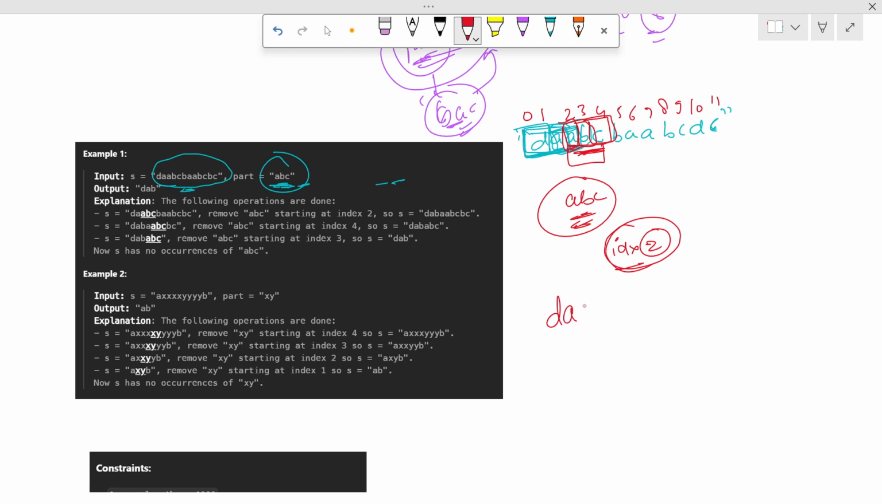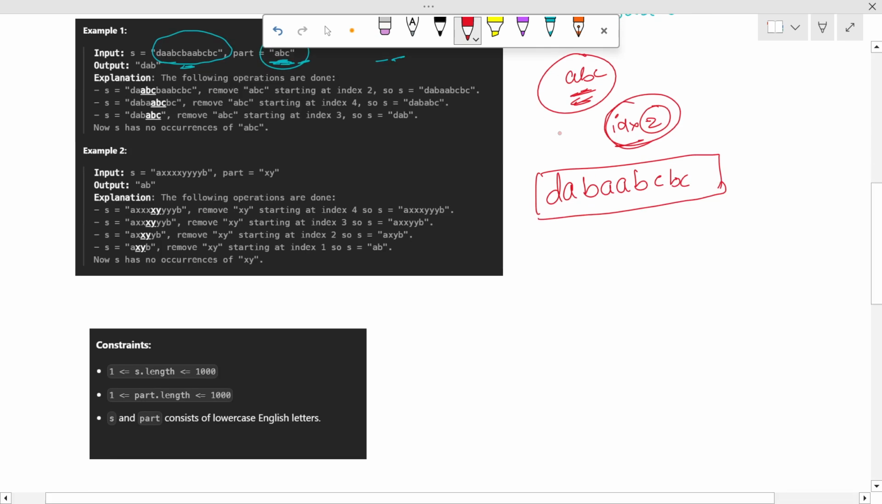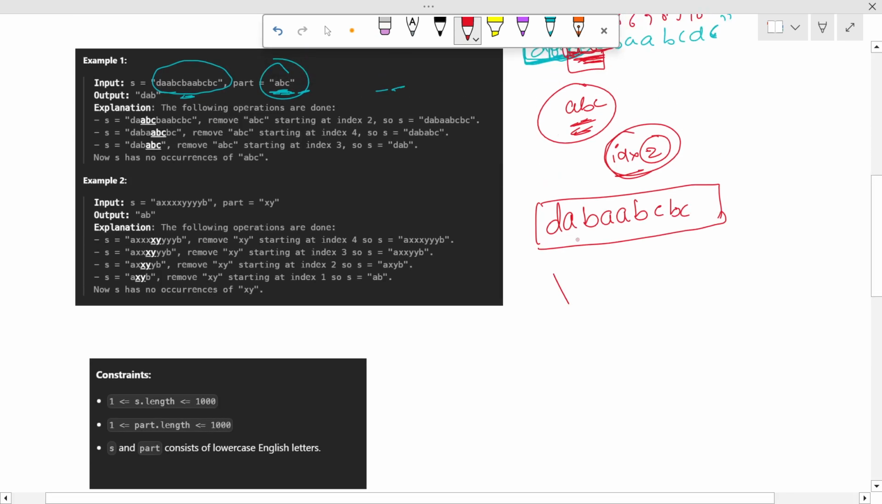DA, DAB, DAABCB. Okay, now this is the string we get after removing this ABC. Now again we have to follow this process, and again here first we have this D, and again this DA and this DAB.